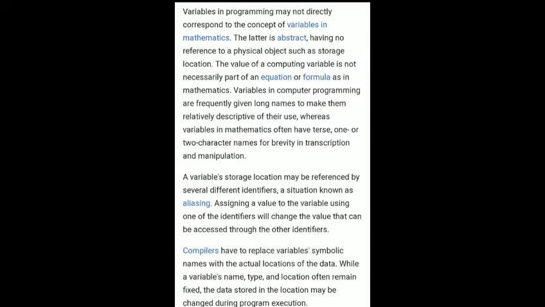Now, we have to move on to the characteristics of variable. Whose value can be changed during the execution of a program is called variable. During the execution of a program, you can make changes in the value of variable. This is the main thing over there.